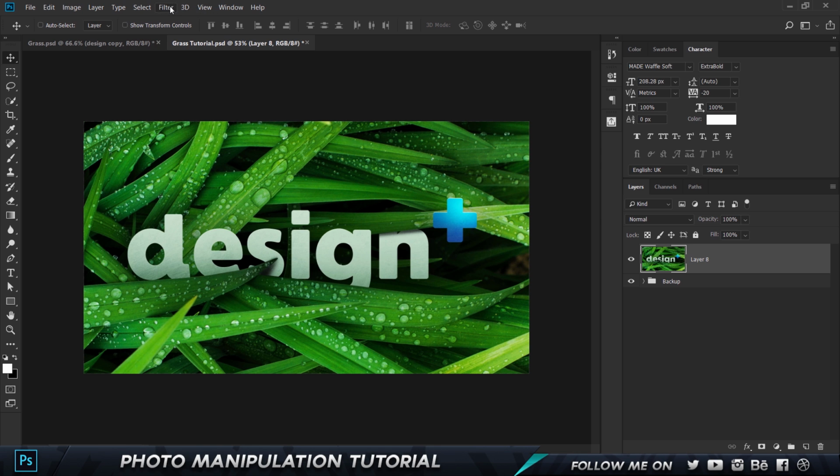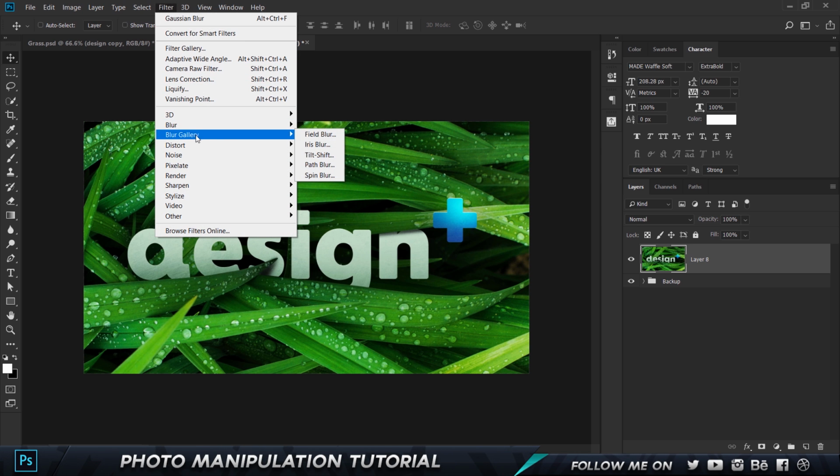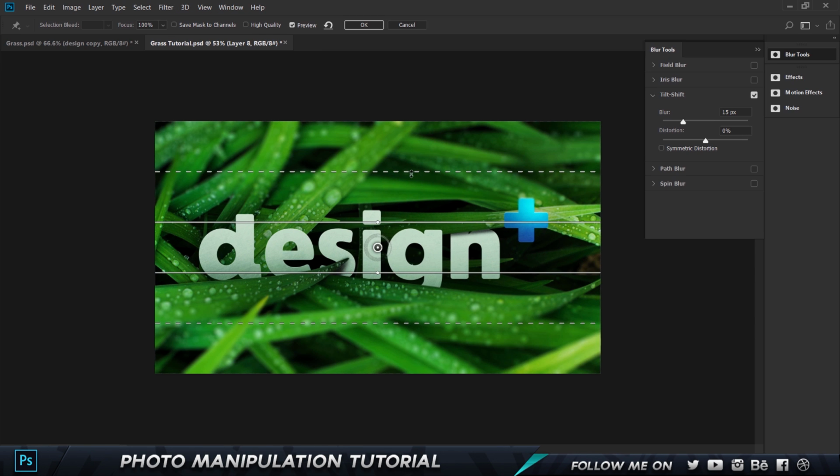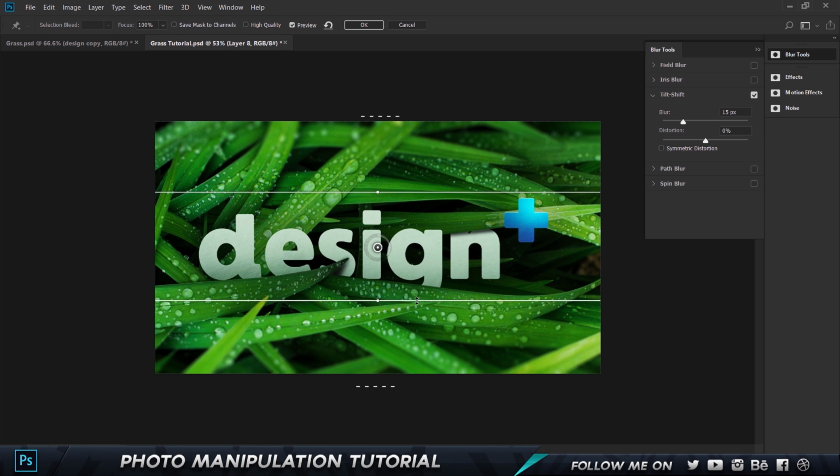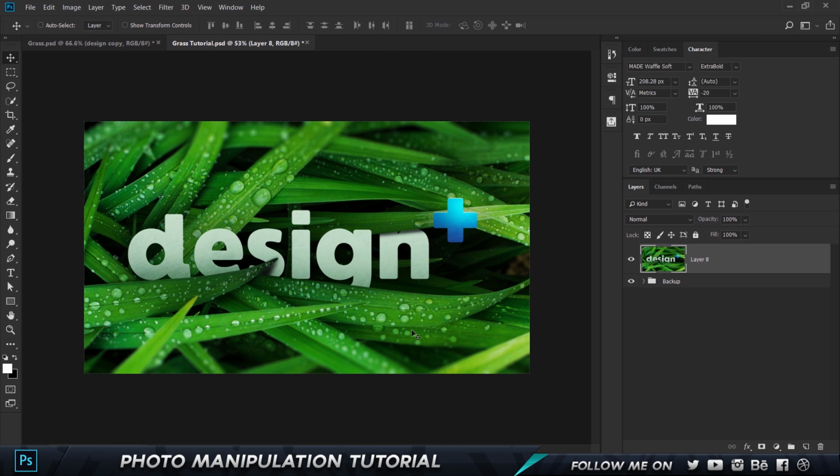Then you can go to filter, blur, or actually blur gallery and choose tilt shift blur. And then we can go ahead and play around with the settings. All right, so we can increase this and we can increase this as well. Okay, and then just go ahead and click on OK. And boom, we have a nice blur.